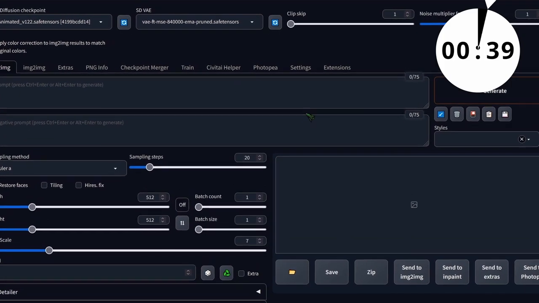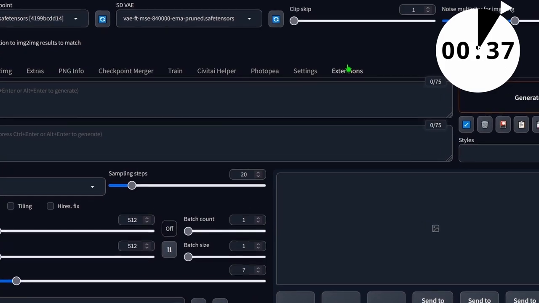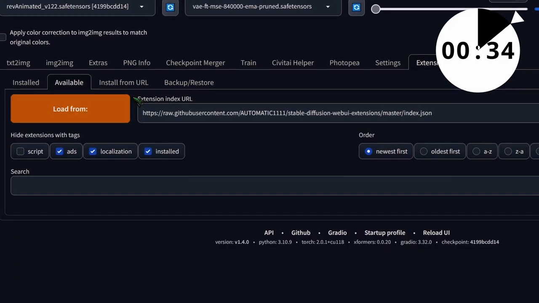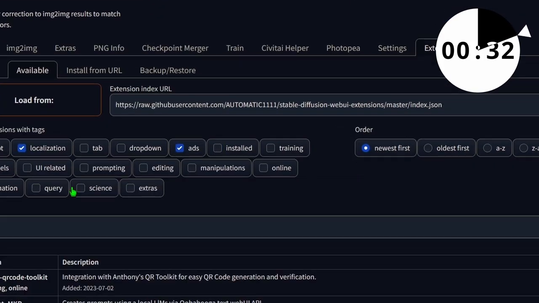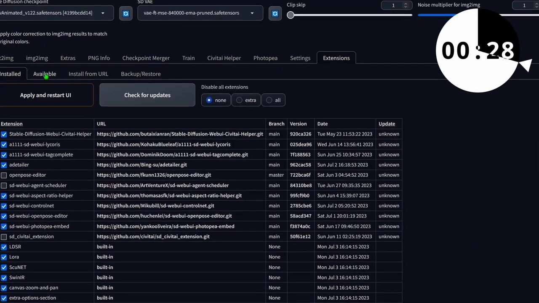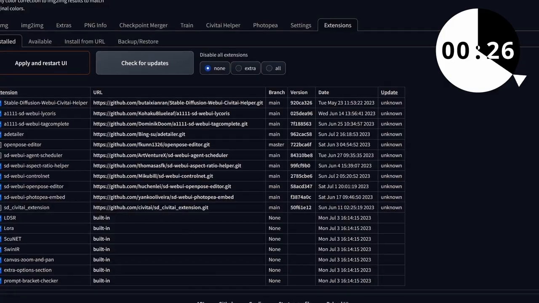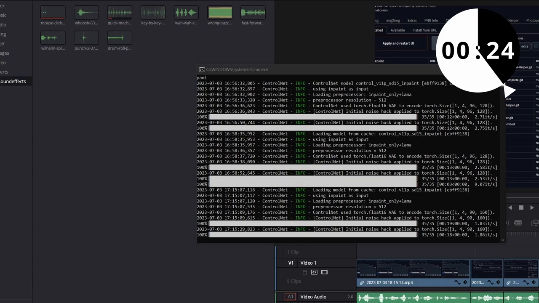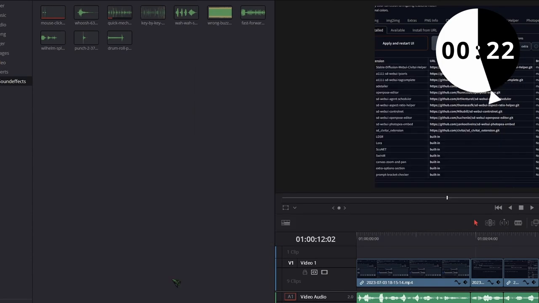If you haven't installed ControlNet yet, click on Extensions, click Available, click Load From, search for ControlNet, click Install, and then click Installed and Apply Restart. For everything to work correctly, I suggest you close your console window and restart Automatic1111.